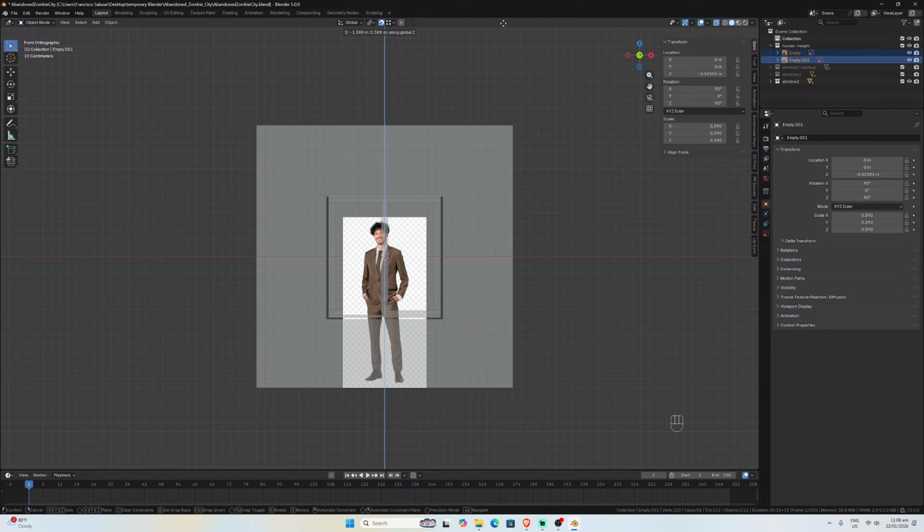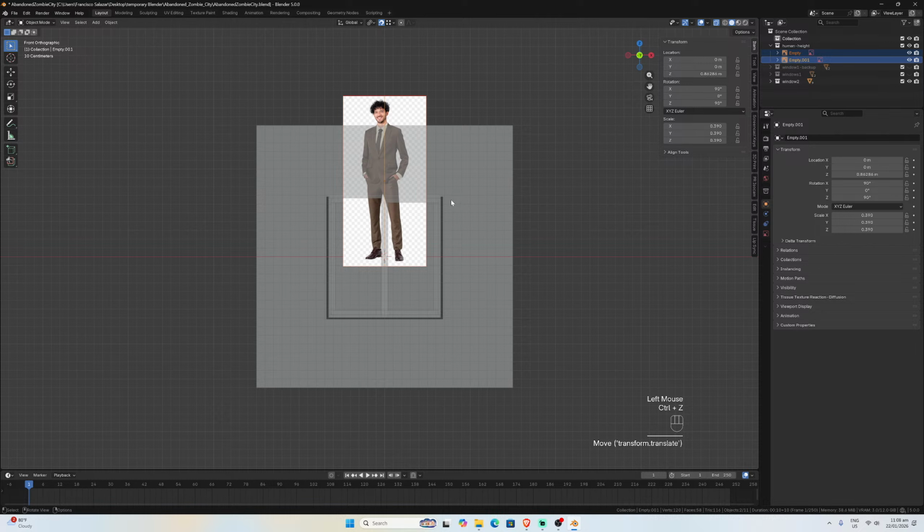Yes, now it seems perfect. Okay, so the wall is going to be 3x3. We have to do the same for the other. Let's do the same for the other wall.